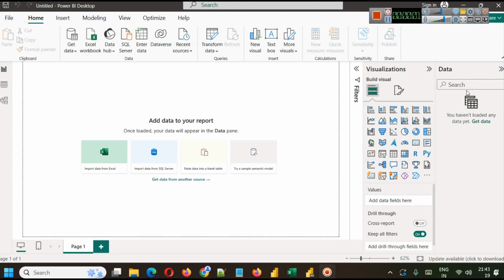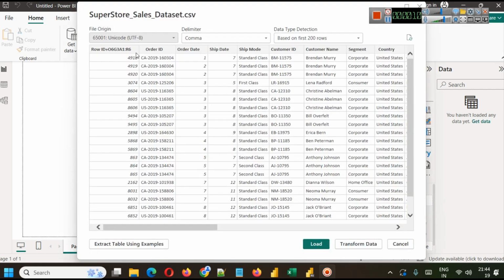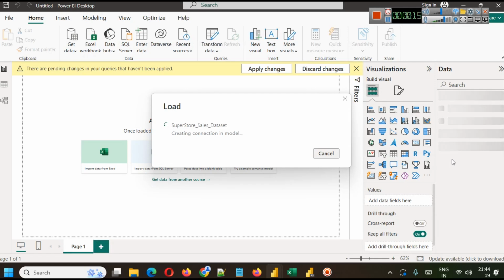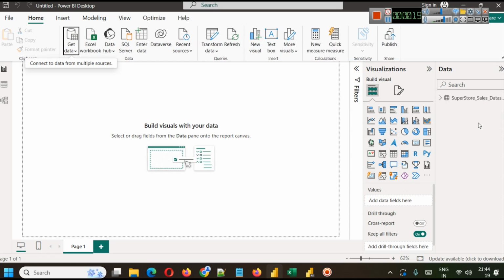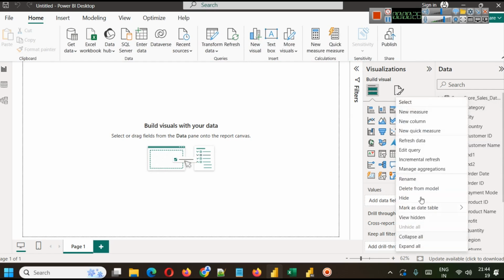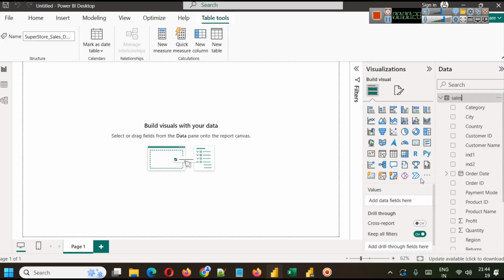In order to create this type of project, first of all we will load the dataset. This is a CSV file, so I will simply get the CSV file here and load it, and after loading it will appear on my data pane. Obviously there are around 9,000 plus rows, so it will take time. After loading it, I will rename it to sales data, so that whenever we write our queries it will be easy.